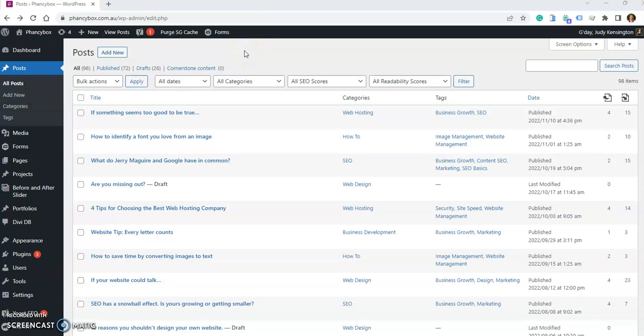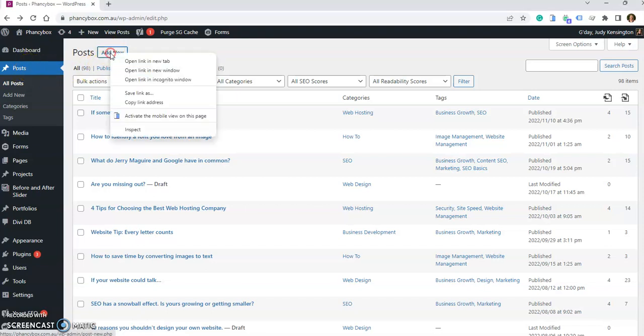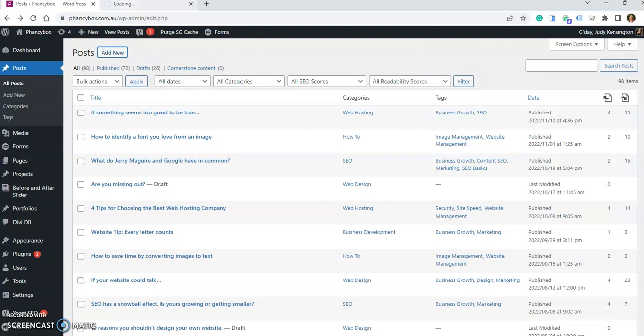You can add, edit, or remove a blog post or news article via the Posts section in WordPress. To add a new item, simply click on the Add New button. Now here's a quick tip.